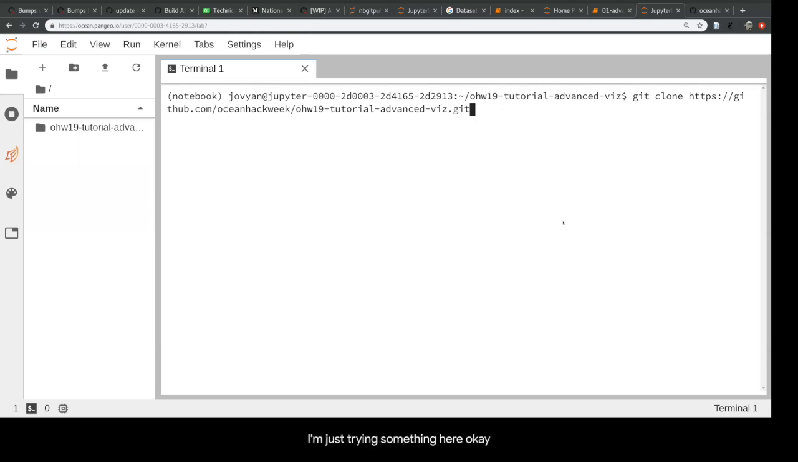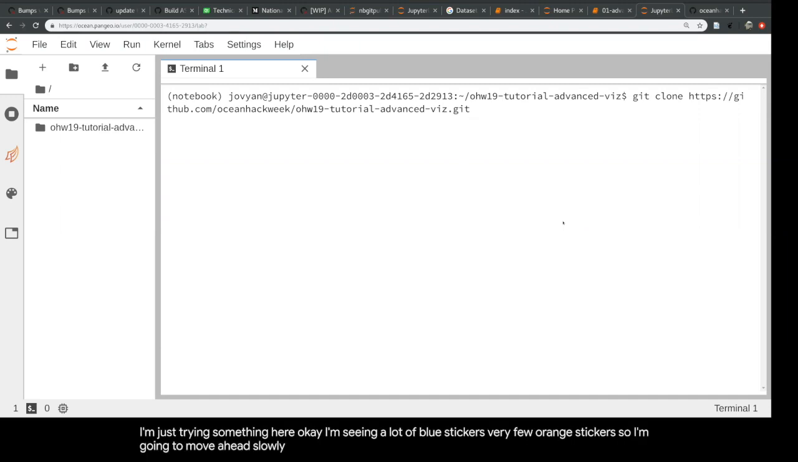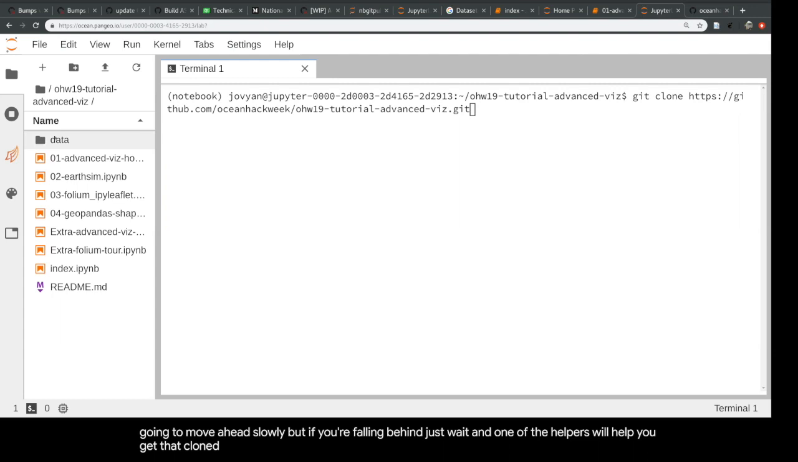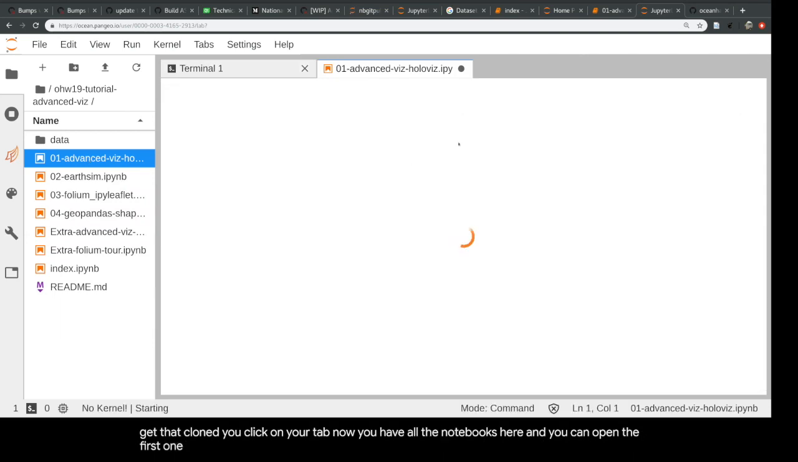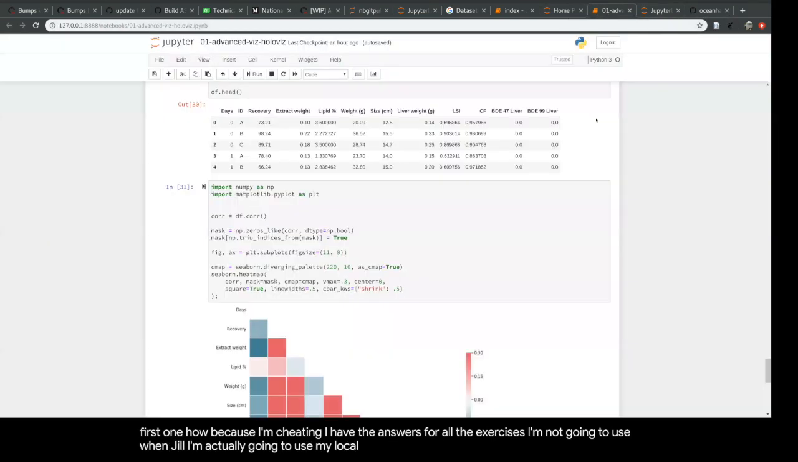Okay, I've seen a lot of blue stickers, very few orange stickers, so I'm going to move ahead slowly, but if you're falling behind, just wait and one of the helpers will help you get that clone. So if you click on your tab, now you have all the notebooks here, and you can open the first one. However, because I'm cheating, I have the answers for all the exercises. I'm not going to use Pangeo. I'm actually going to use my local version of that notebook.